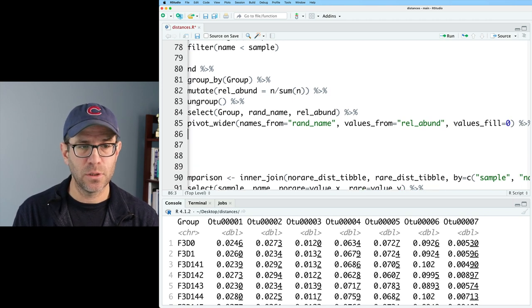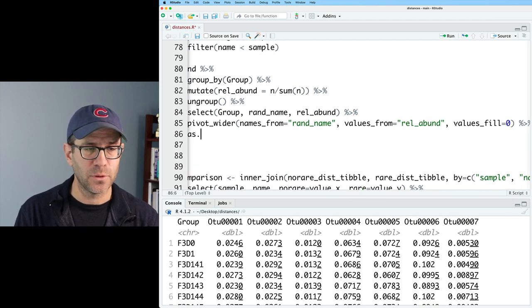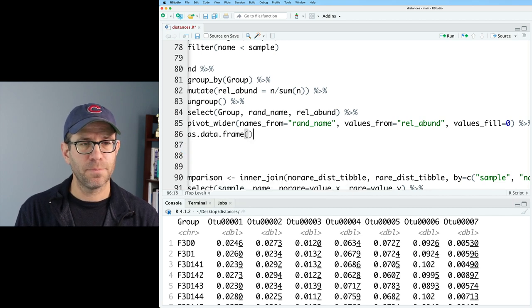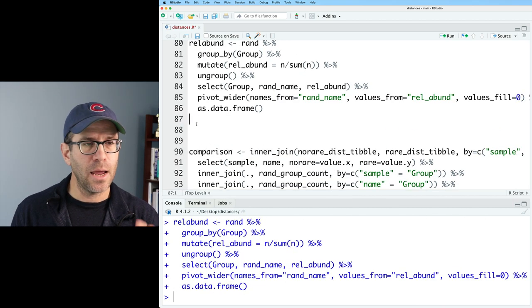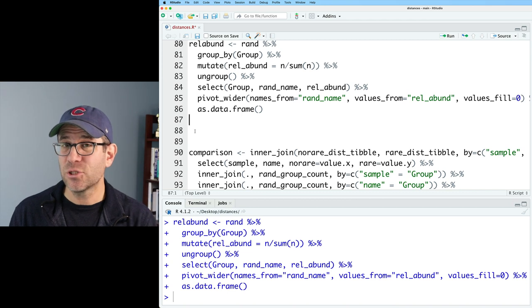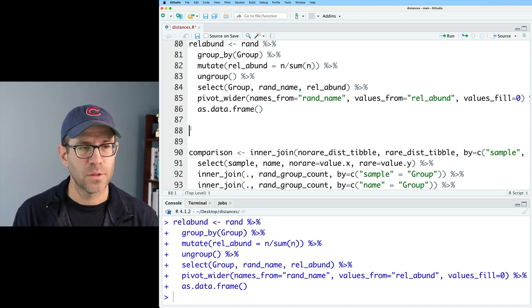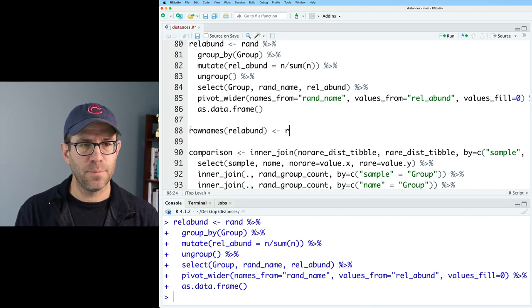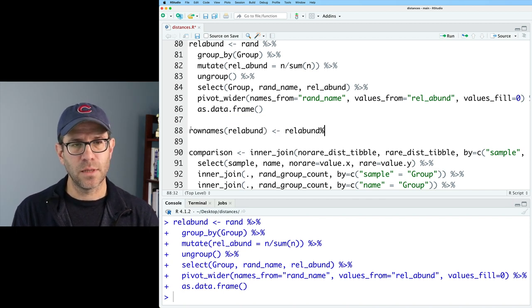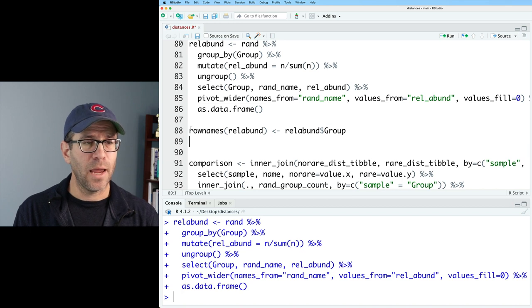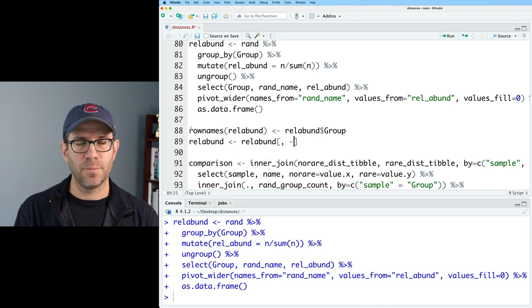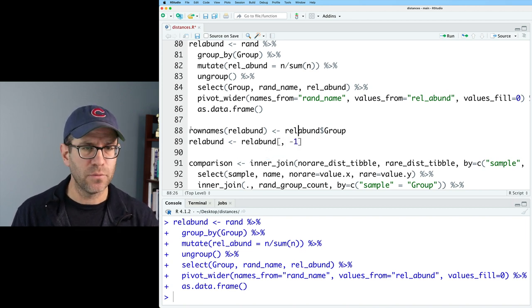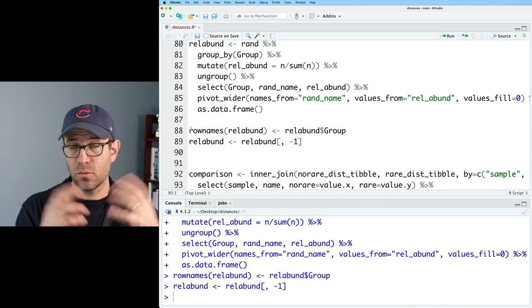And then I need to convert this to a data frame. So I'll do as.data.frame and I'll call this rel_abund. And now I need to take rel_abund and turn it into a matrix so that I can feed that into vegdist. So I'll do rownames of rel_abund, and this will be rel_abund$group. And then I want to remove the group column. So I'll do rel_abund equals rel_abund minus the first column to get rid of that group column. And then I need to make rel_abund a matrix.